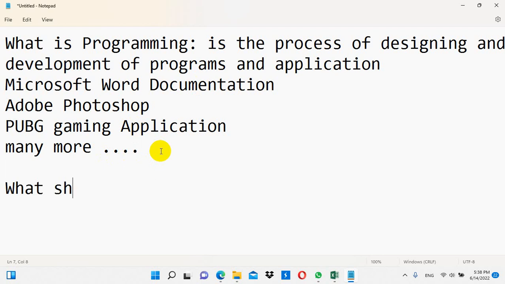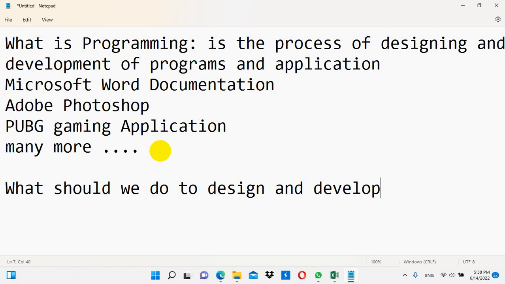What should we do to design and develop a software? First of all, we should learn the computer languages. We should learn the computer languages if we want to become a programmer.